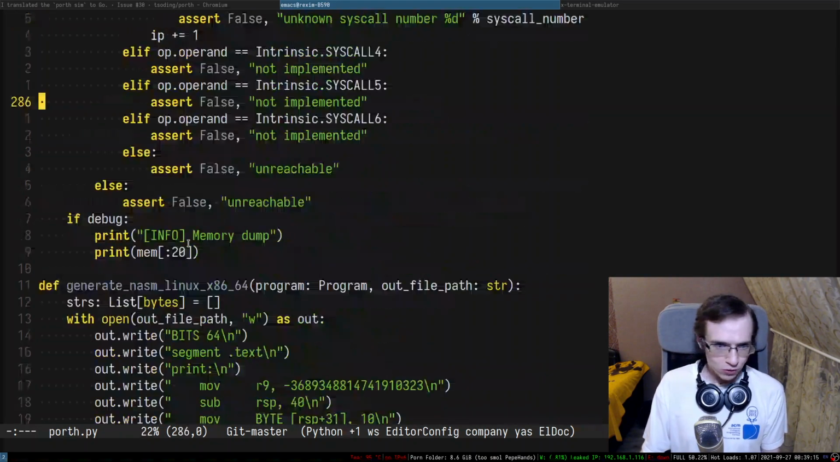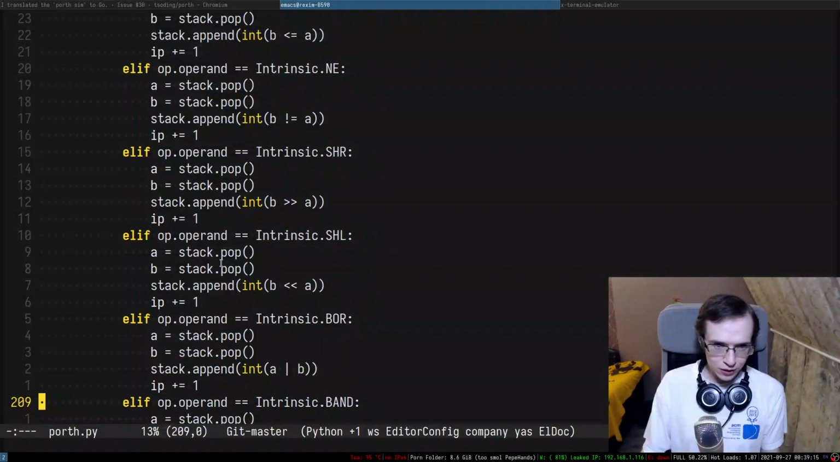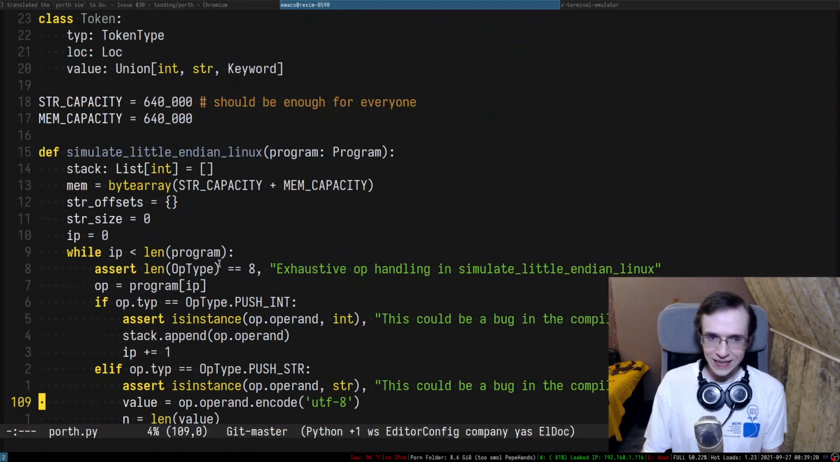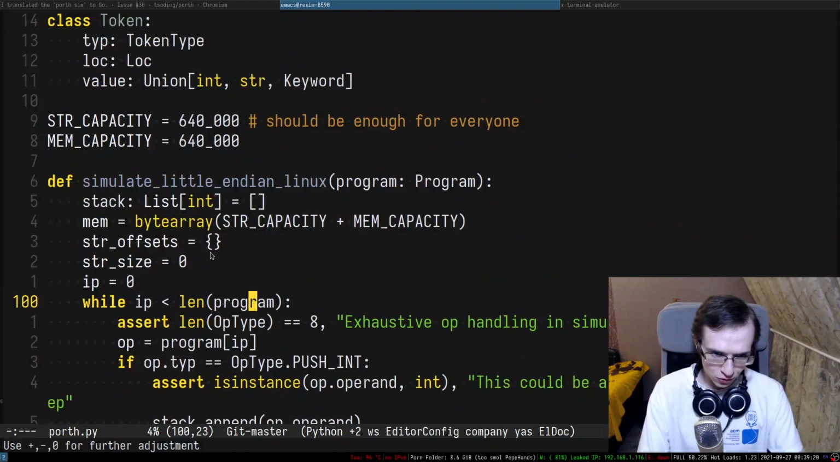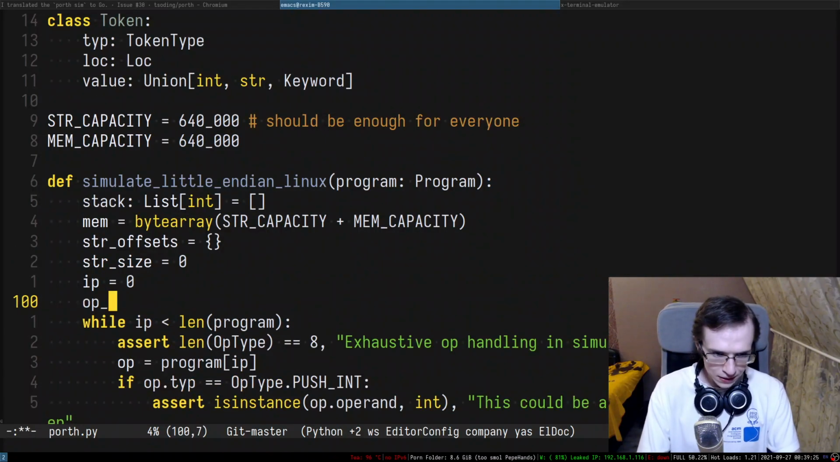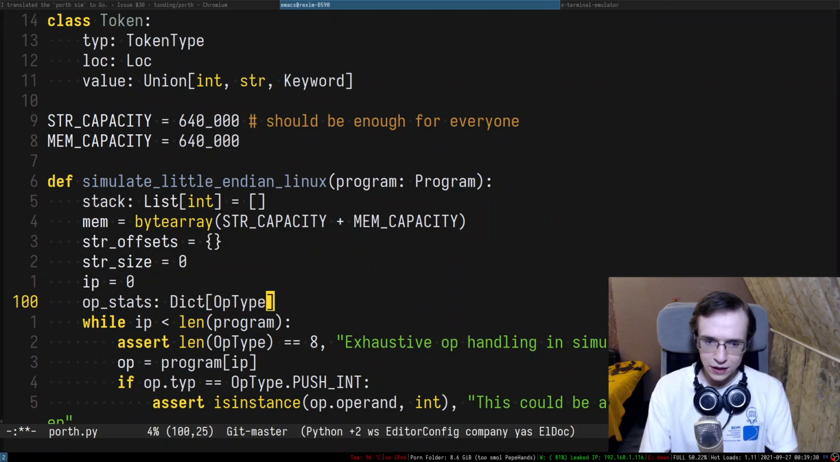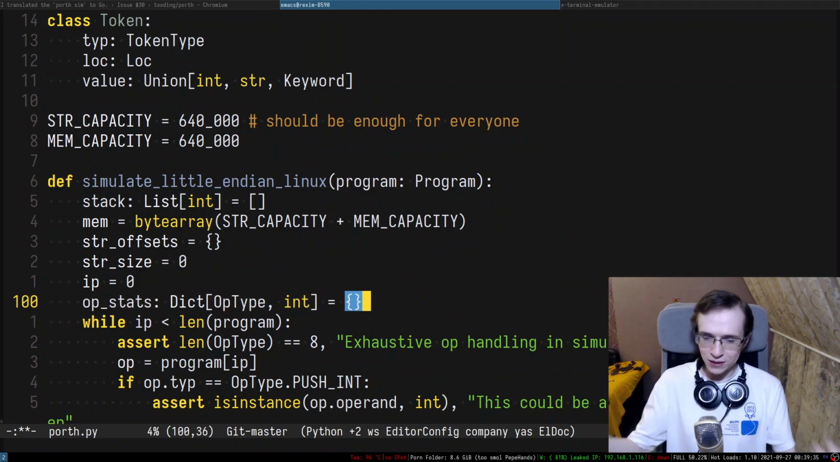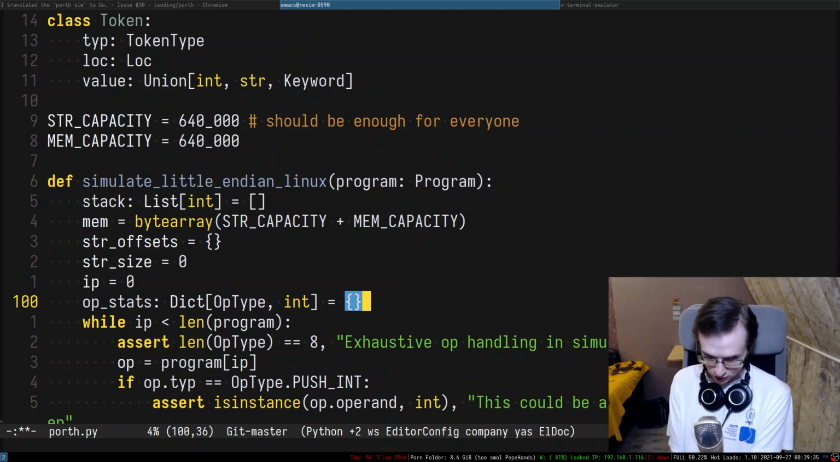So to know that instruction, we need to do some measurements, right? So how are we going to be doing measurements? Let's actually create some sort of a table, all right? OP stats, all right? So I want this thing to be some sort of a dictionary that maps OP type to, let's say, an integer, and this is going to be essentially a count of how many times a particular operation has been executed.